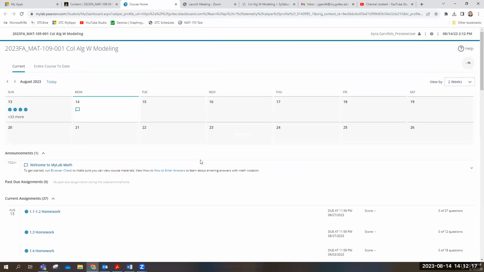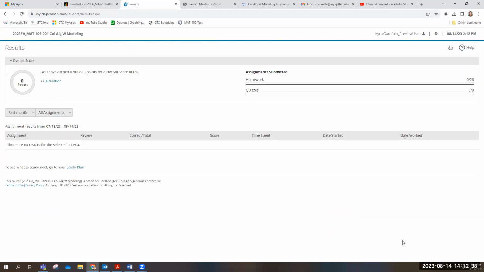Your homework is all multiple attempts. You can try it as many times as you want until the due date. And then, like I said, nothing after that. If the due date for an assignment has passed and you would like to review homework, you can click up here on your grade and it will show you your score, and then you can say see all results.